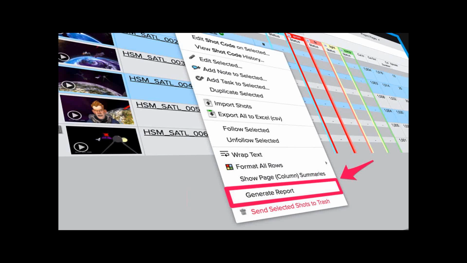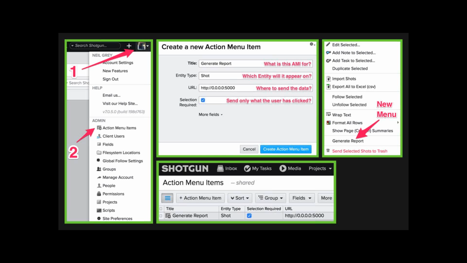to where I'm sending it for those 3 shots. I don't care about anything else. Whereas if I didn't say selection required, it would just pass through the data for all of these. So if you want to, for example, pass through all shot information and generate a report out of that. And then you see, like we saw before, it generates a new menu there.